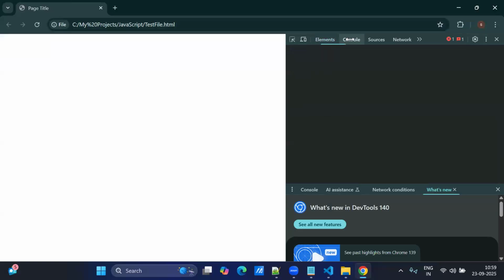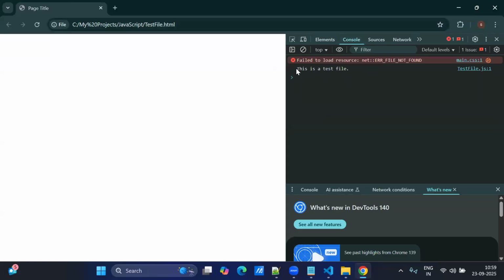Try to launch this browser, the page title. Now right click, inspect, go to console. So can you see here? It generated this, the test file.